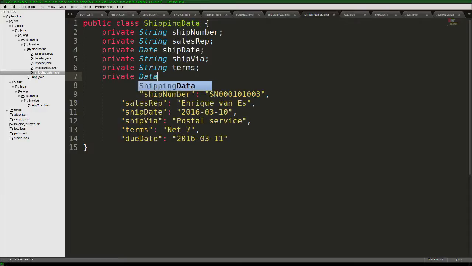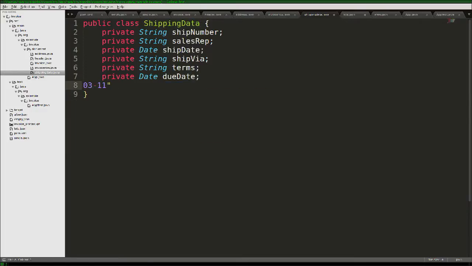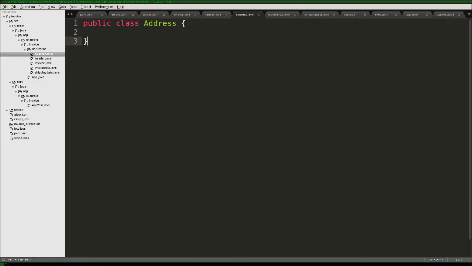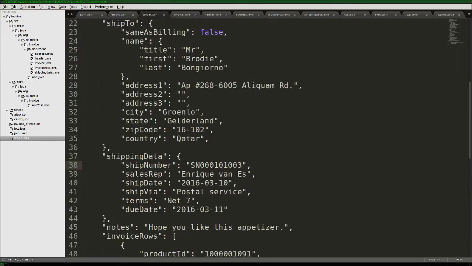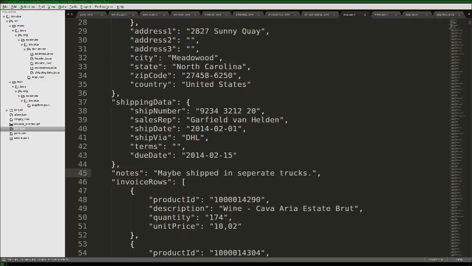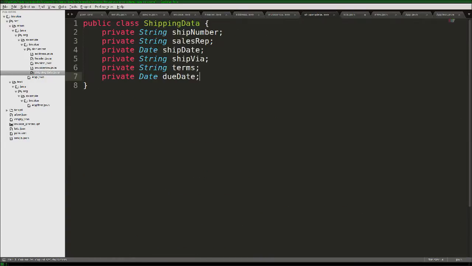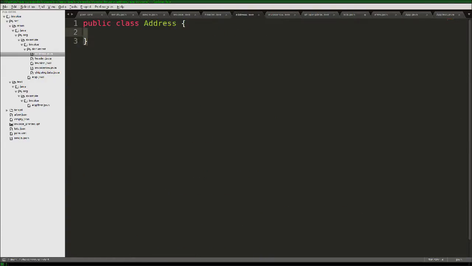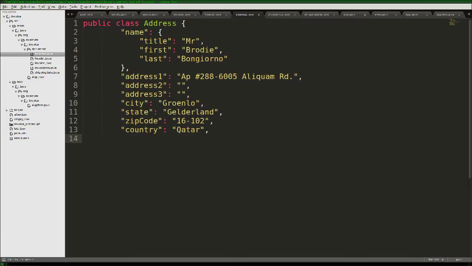Due date should also be a date. So there we have the shipping data, and then we have the address left, so we should do that too. We only take one address here, and I think we will skip the separation of name.